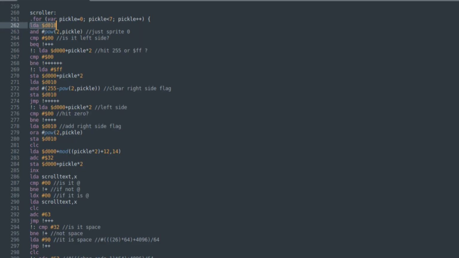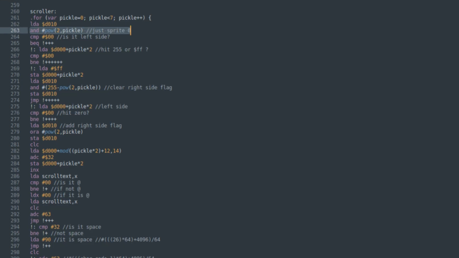You can see that register $D010 is loaded. This contains the most significant bits for the 8 sprites. Since the screen is 320 pixels wide and an 8-bit number only goes up to 256, this register contains the bits that handle this extra distance. We then clean out all the bits except for the bit corresponding to sprite 0.